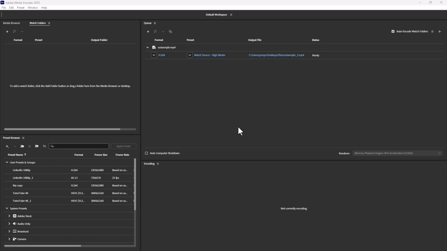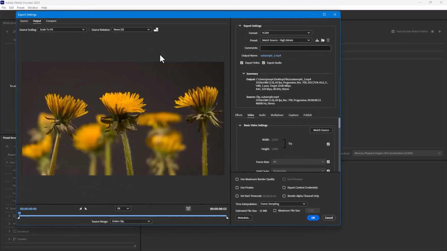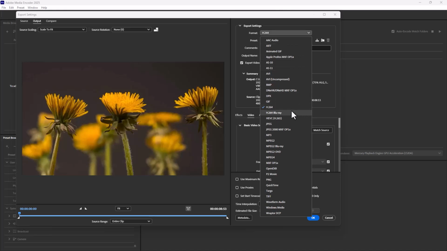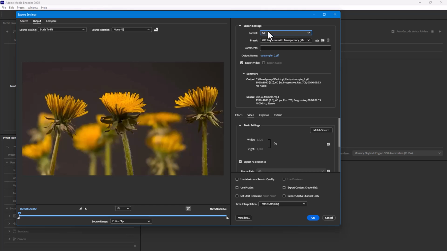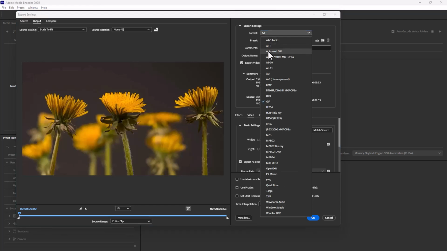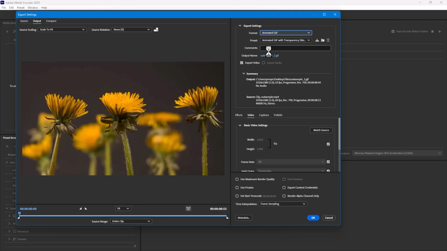So over here, you can see that I have this particular file right here. And let's say I want to export this out as an animated GIF. So to do that, I can go around over here and then select GIF format. Here you can see that there's GIF, but this is not the format that exports out animated GIF. For that, you can see that animated GIF is a separate format right here.